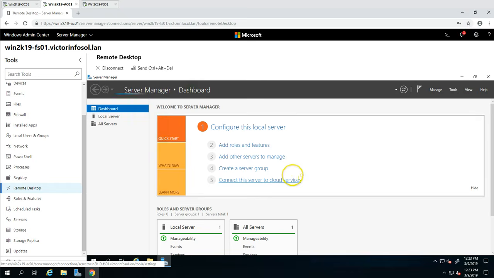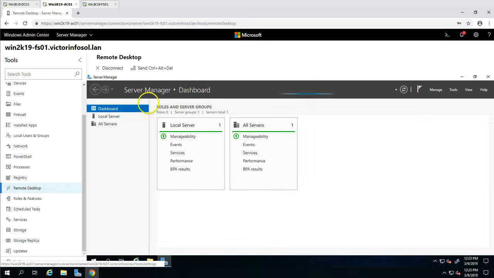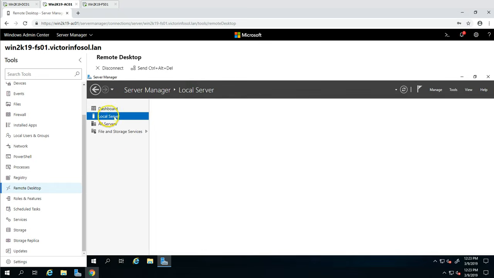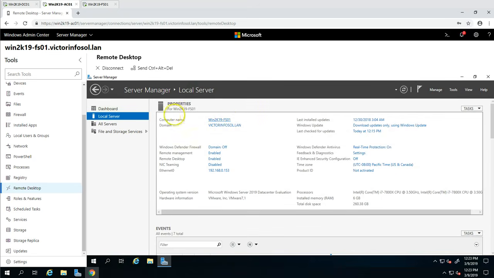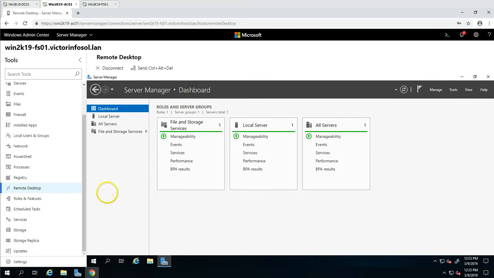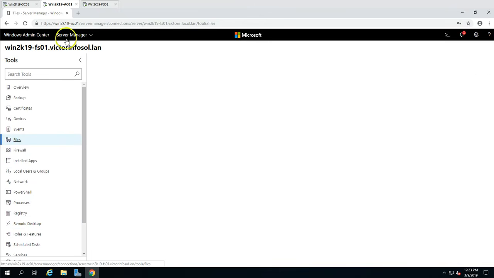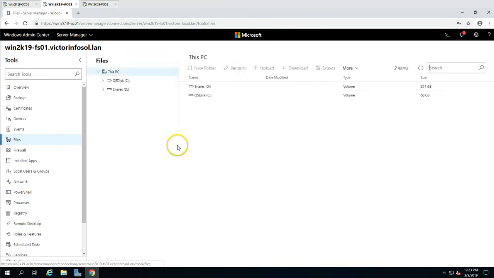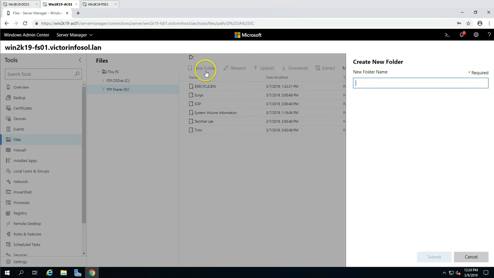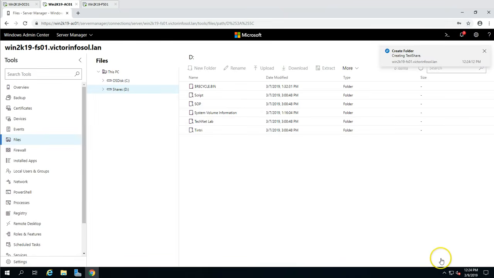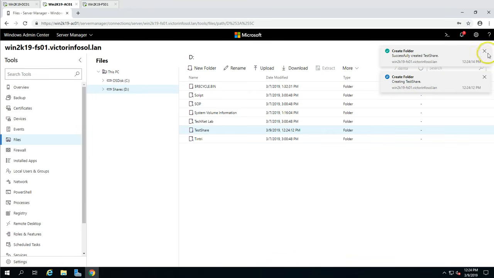So now you can see we have logged in successfully from Windows Admin Center to this machine. And if I go to local server, you can see this is FS01. So this is a good thing. And also you can browse your shares. Since this is a file server, I'm going to show you how you can create file shares from here. So if I go to D drive, which is share, and create one folder, let's call it test share, and click submit. It's creating the test share folder, and it has been created. So here is our folder which we have just created.